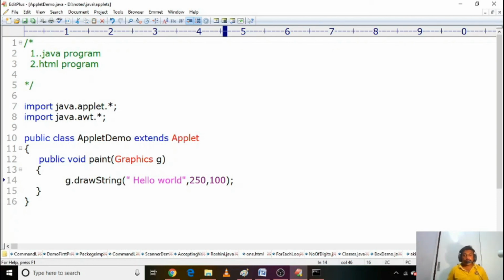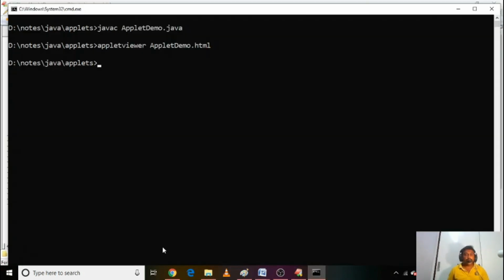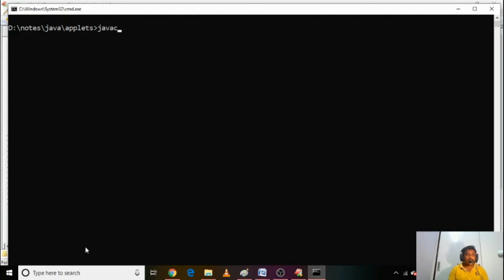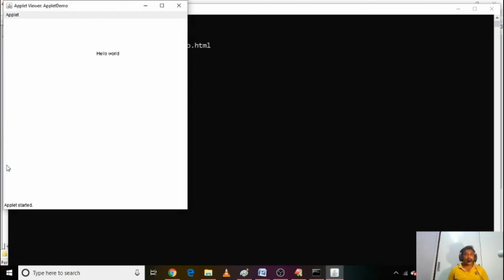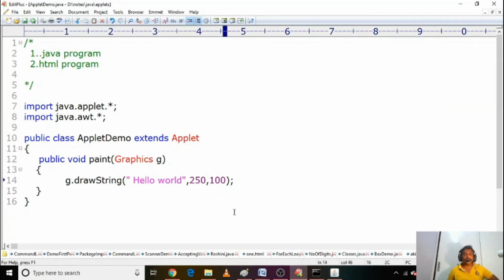I save this program. Again compiling this program. So cls, javac applet demo.java, applet viewer applet demo.html. Yeah, you can see the difference. Now you got the output in the same row, but the column value changed because we have changed it. This is the way of compiling and executing an applet program. Hope you understand. Now in the next session we'll see the life cycle of an applet.